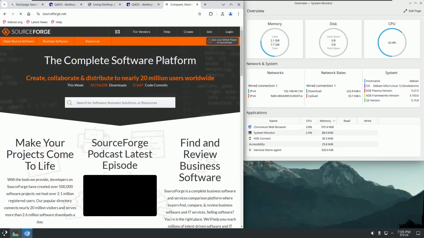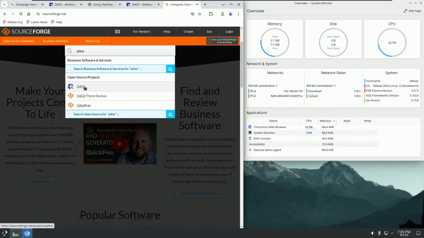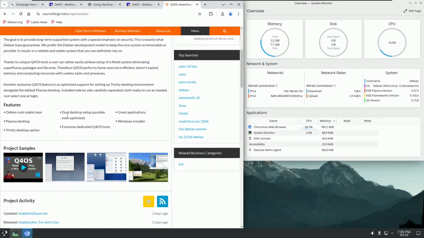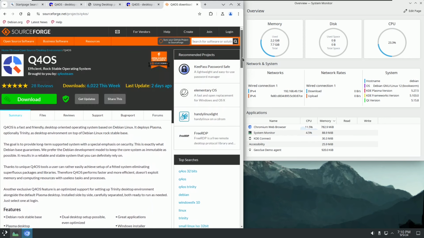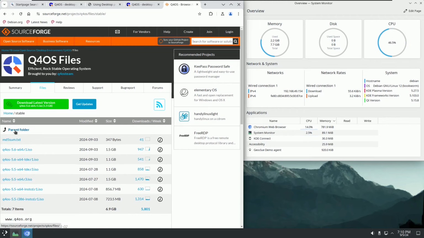Go to sourceforge.net, just click like that and the website will be here, or else you can just type SourceForge in the search engine and it will give the first link. Just type Q4OS, and here you should be seeing the project, and some of the information of Q4OS, like features and all the important information. Just go to the files and here you need to see the stable version. If you want the older version, you can go through all those folders and check all those files.